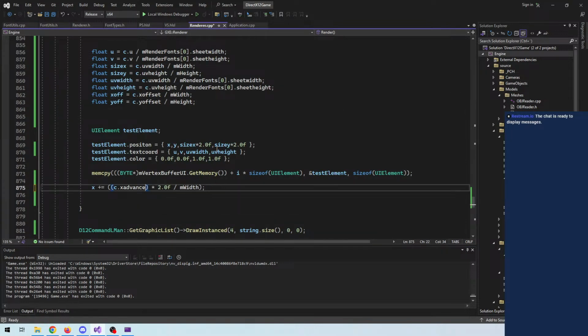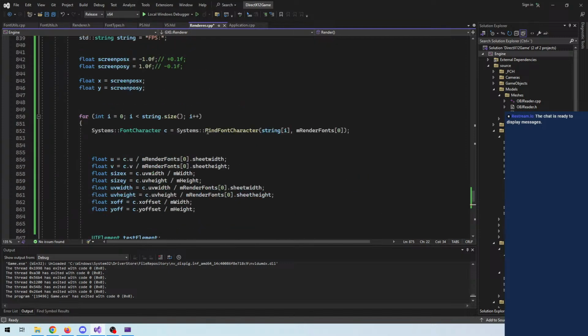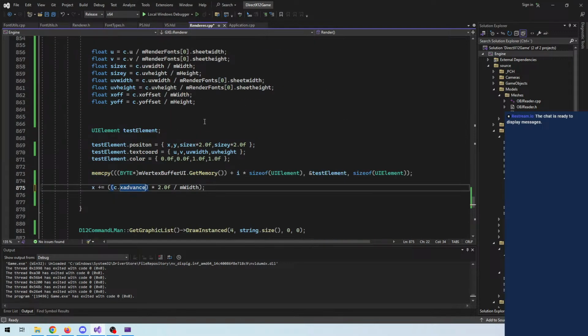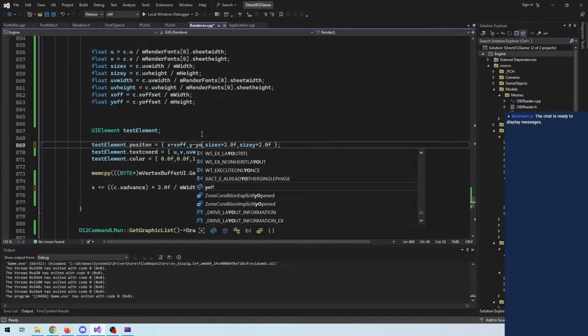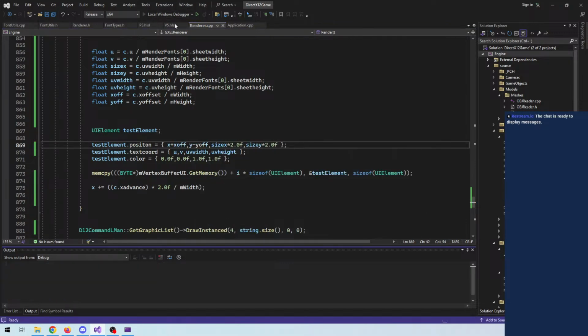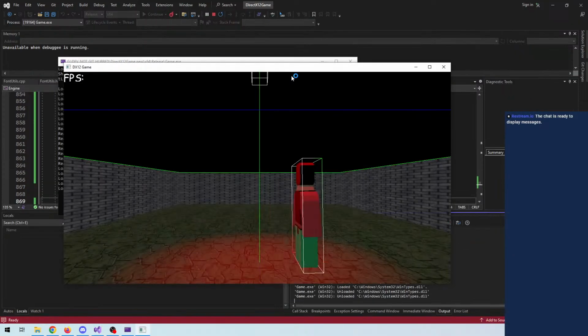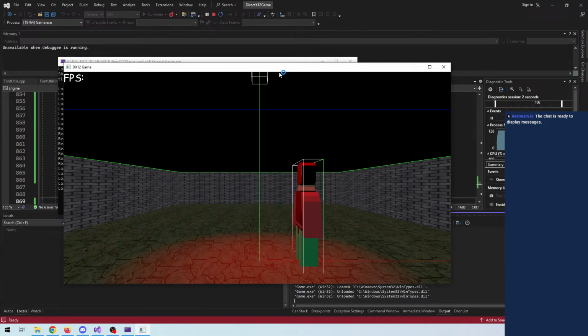Yeah, we definitely don't need that. Maybe we want to add the X offset and then subtract the Y offset here. It does look better. It does look better, doesn't it? Nah, well, I'm unsure.